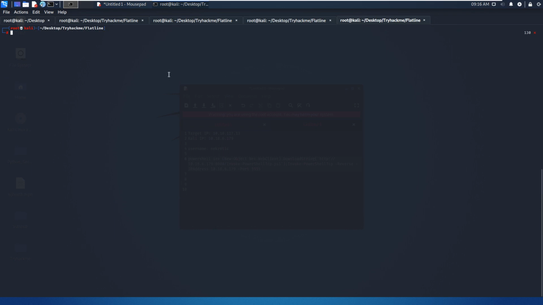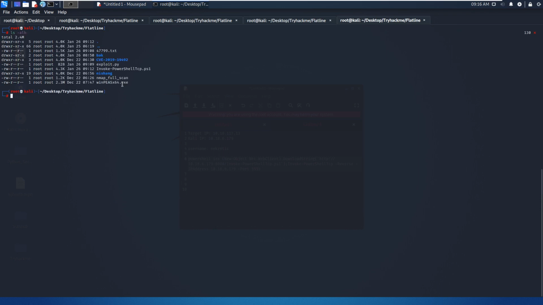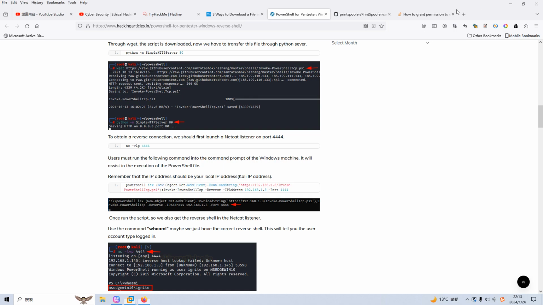Of course, I have already got the executable ready earlier to save time. You can download it from the GitHub repository. So how to upload this file or executable to the target? This is because the target is Windows, so the command is a bit complicated compared to the Linux machine.